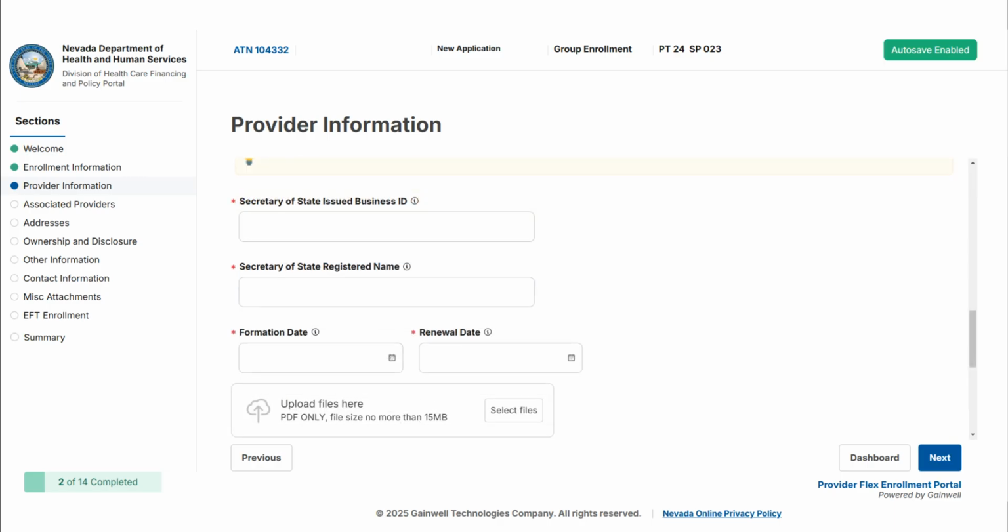Once you have completed the fields, you must upload the provider's Secretary of State business license by clicking the Upload View Files button. The upload process is similar to the others you have completed.